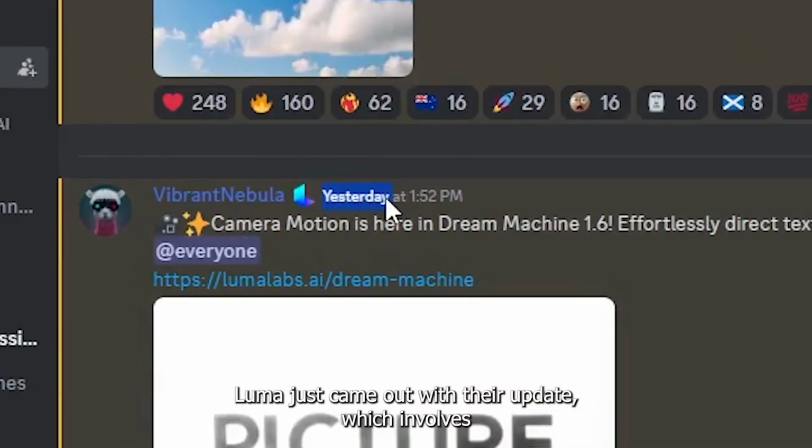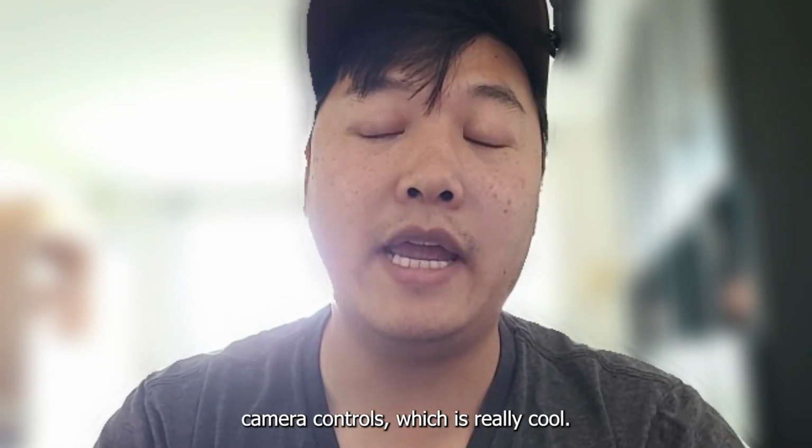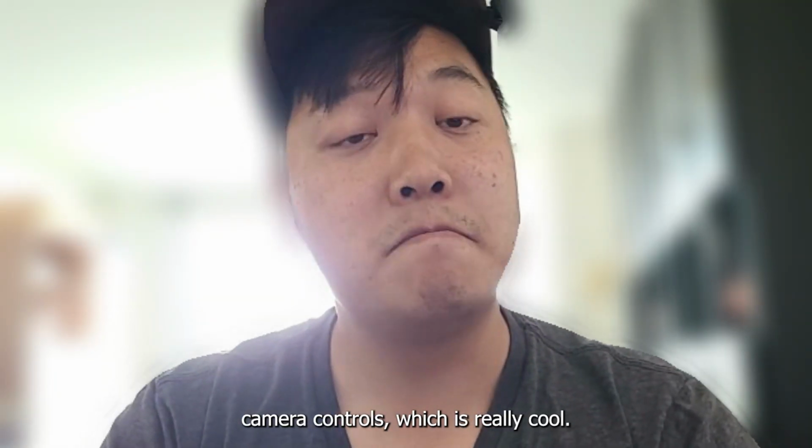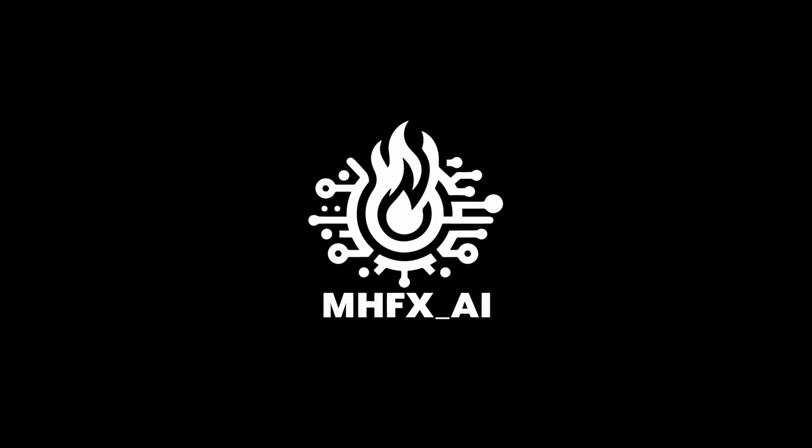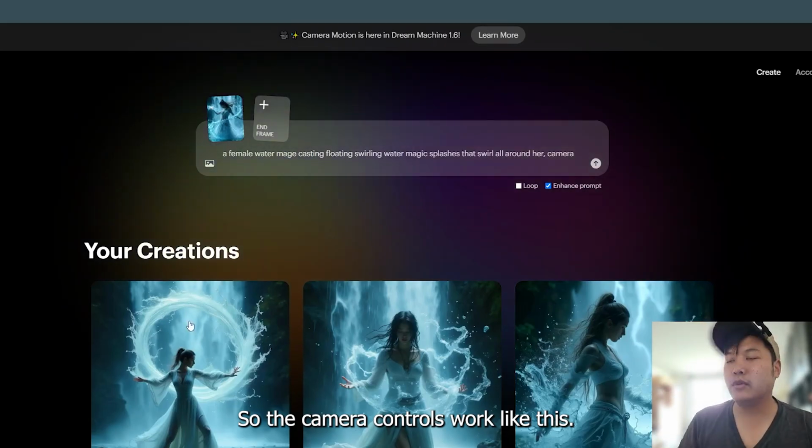Luma just came up with their update, which involves camera controls, which is really cool. Let's go check it out. So the camera controls work like this.